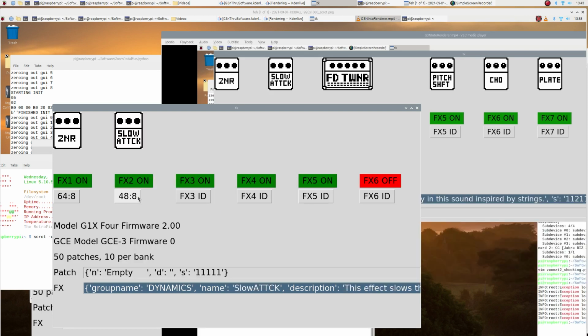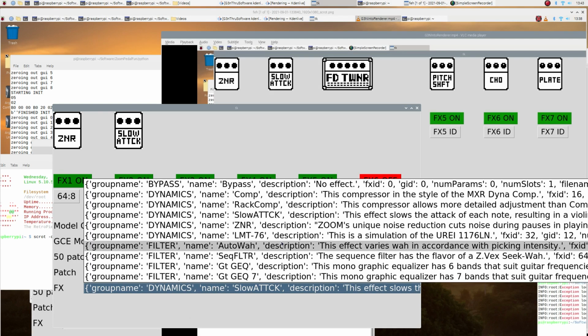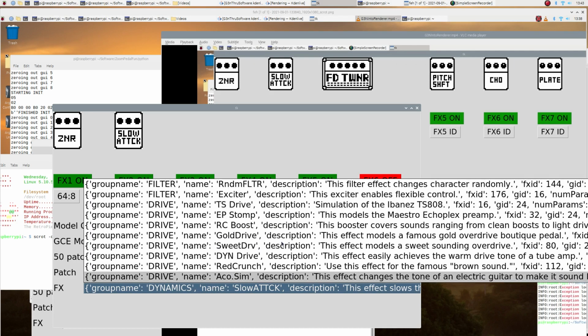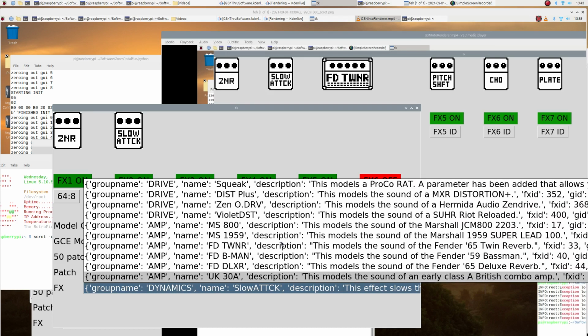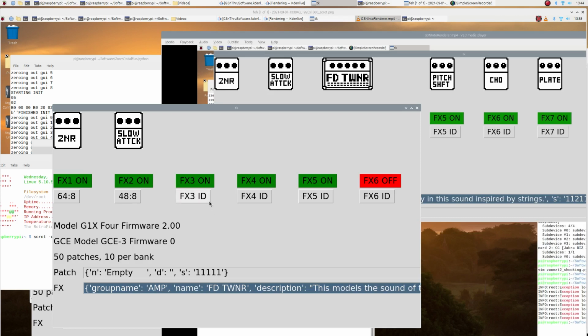Now what we're doing is transferring graphically into the G1XFour. We're not going to bother with the Fender Twin at the moment, or are we? Well, let's try it. I think we've got a Fender Twin as an amp model. There we are, Fender Twin. So we'll stick that there, and that'll take up 2 slots, as we said.